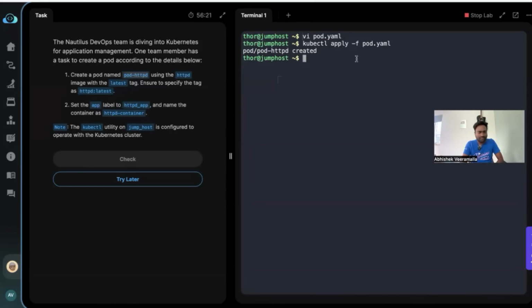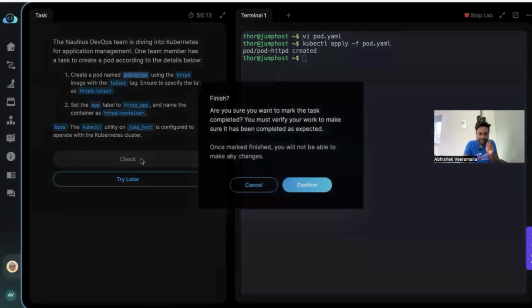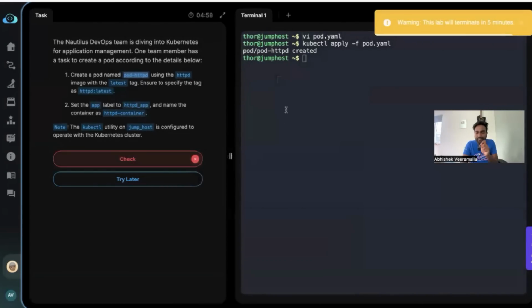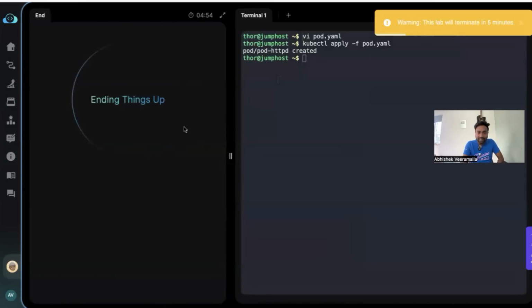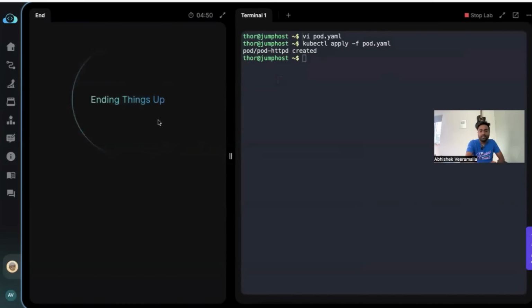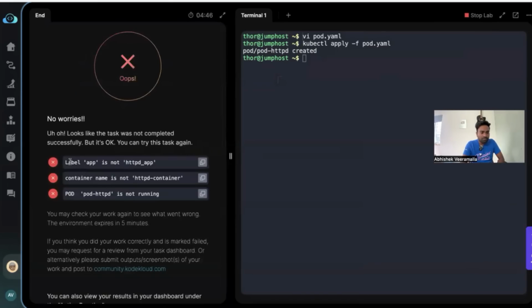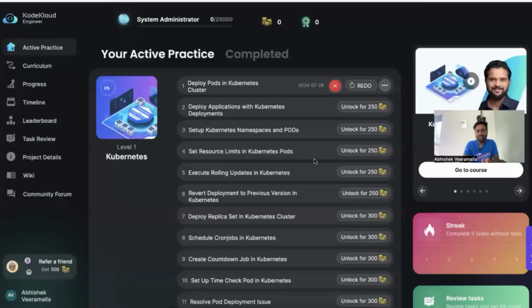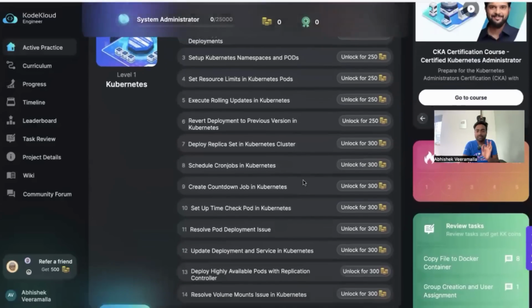Now I have created the pod, so I have completed the task. I can click on this button called Check, which will provide detailed feedback on whether the pod created is as per the requirement or not. So it explained that the task has failed, and it is also going to provide us the feedback now. Like, what exactly did we miss? It says the label is not as per the requirement. The container name is also not as per the requirement, right? The requirement is that the container name has to be httpd-container, but I have provided it as pod-httpd. So it can give you this level of feedback, and as you go forward and do more tasks, you can see the feedback system of KodeKloud Engineer is very strong, so that you can learn while performing the task.